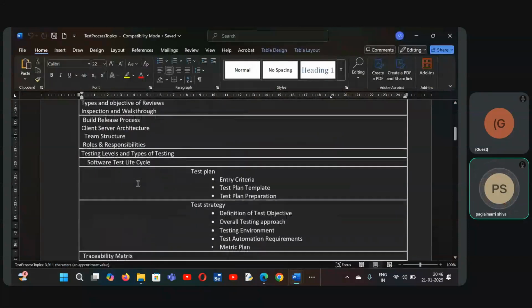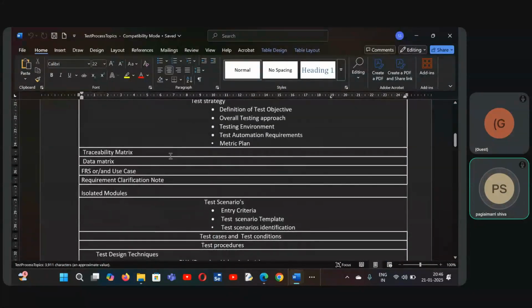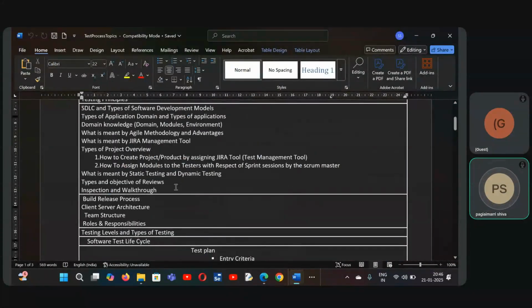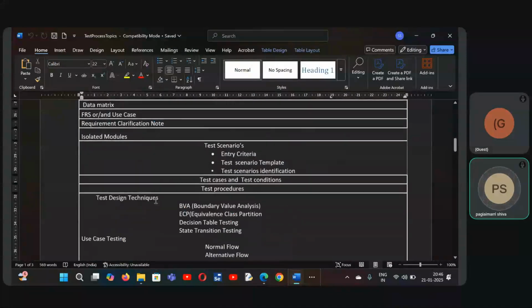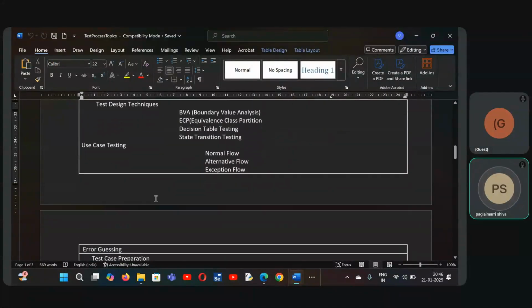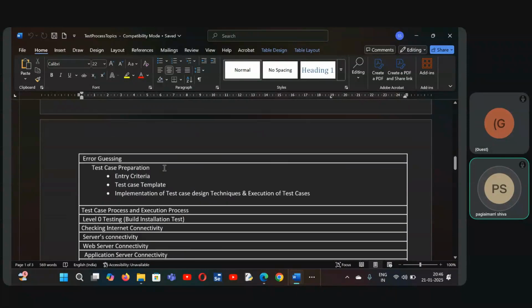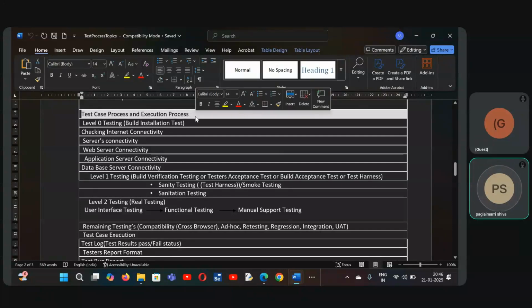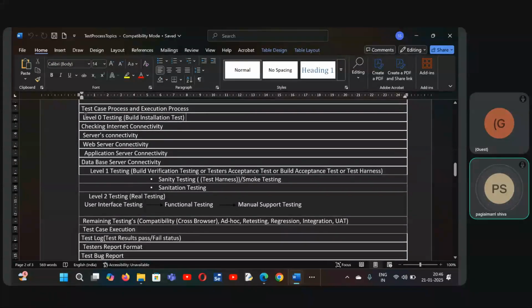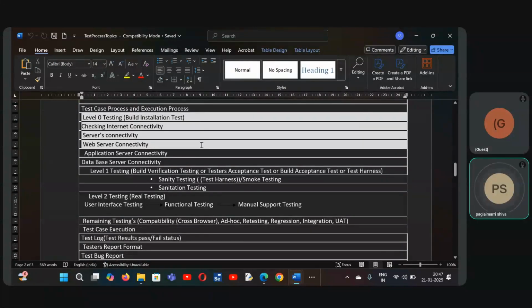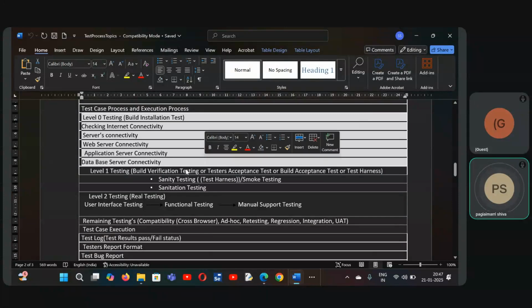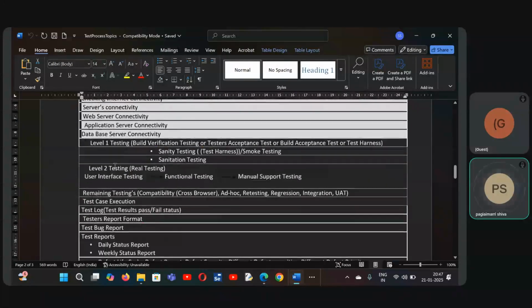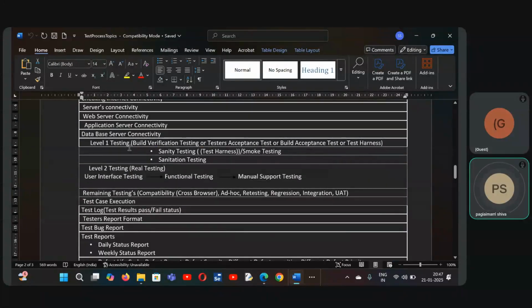See, this is very important. These things I will cover for you, after coming to design techniques and everything. This is very important: the test case process and execution process. First, we do level zero testing, build installation. It is called build installation testing. And then we go for level one testing.